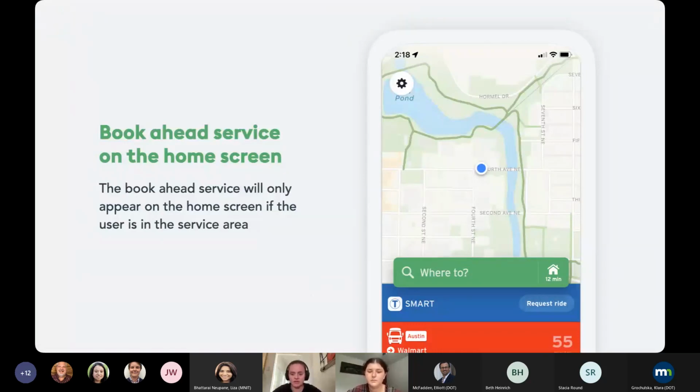The home screen in this case shows the smart service, which is point-to-point trips that you can schedule 24 hours in advance. So on the home screen, you can click on the smart service, and it'll open up an origin destination picker where the origin is where you are located currently, and the destination can be specified at that point, or you can plan a trip.